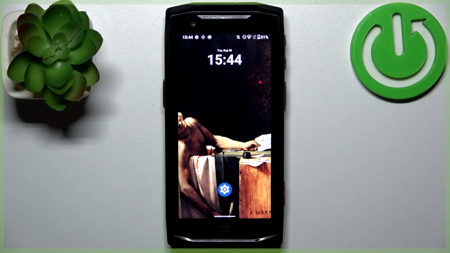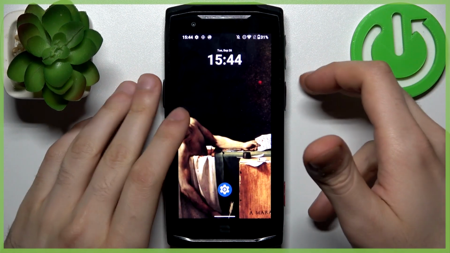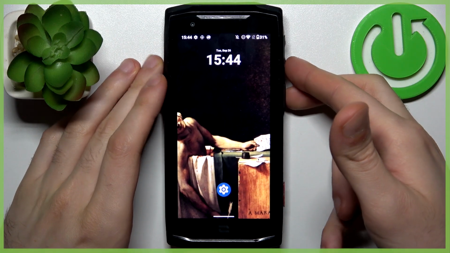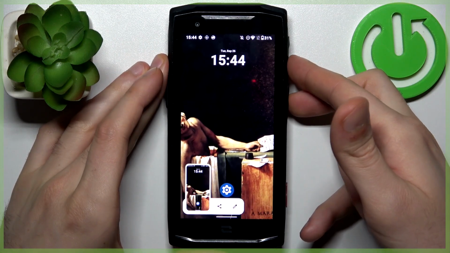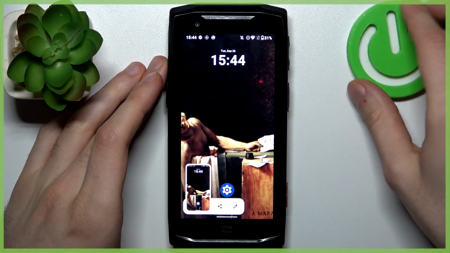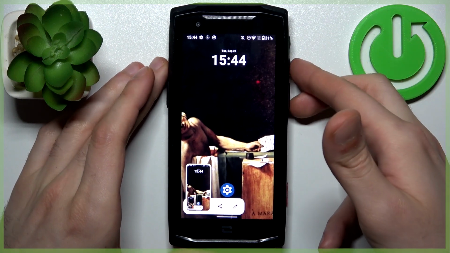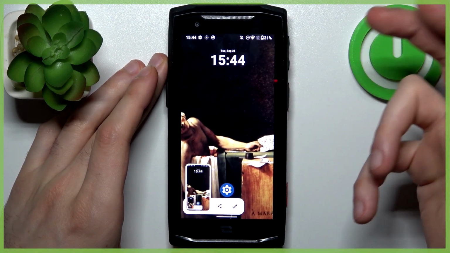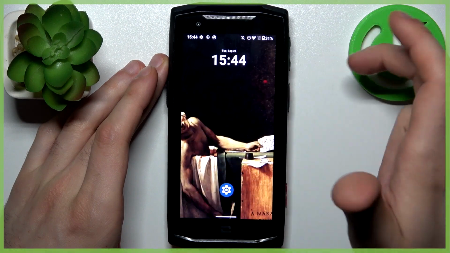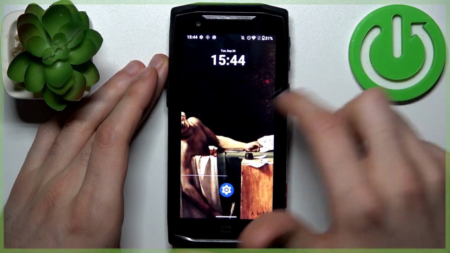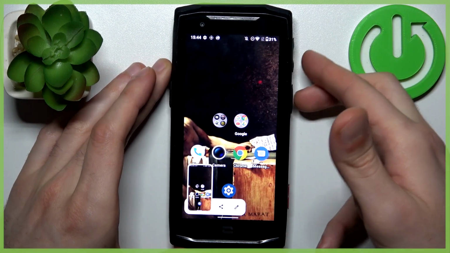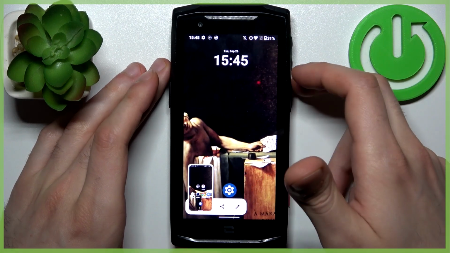So to do this, all you need to do is to just press a combination of keys, power key plus volume down, at the same time like this, and the screenshot will be taken. So let me show you once again: power key, volume down, and we got it. So one last time: power key, volume down, and we got this screenshot.